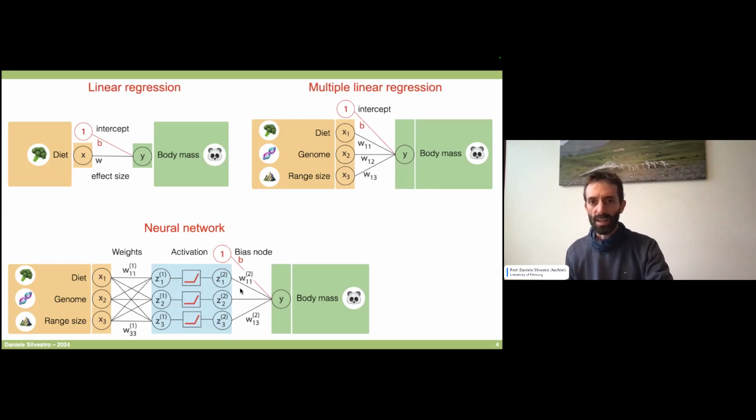You see that this part of the network is actually very similar to what we had up here. So basically, we end up with a bunch of numbers that are a transformation of the initial predictors, and then we turn these numbers into our prediction.